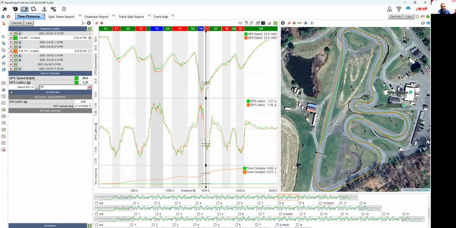That little bit of difference, that 1 or 2 miles per hour, half a mile per hour in turn six, was a big change in the actual time loss. So I just thought I'd throw that in there. Not only study that GPS speed trace, because that is important, obviously, but also look at the time compare bar, because that's where you see where you actually lost the most time or gained the most time.